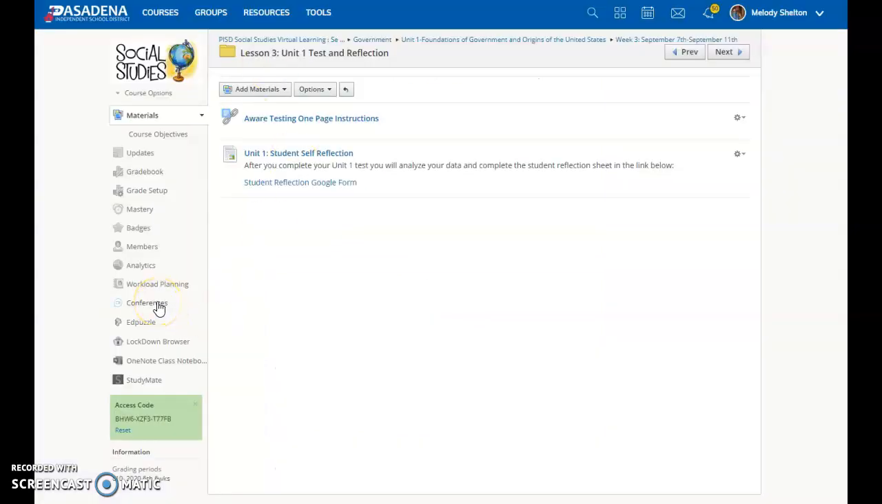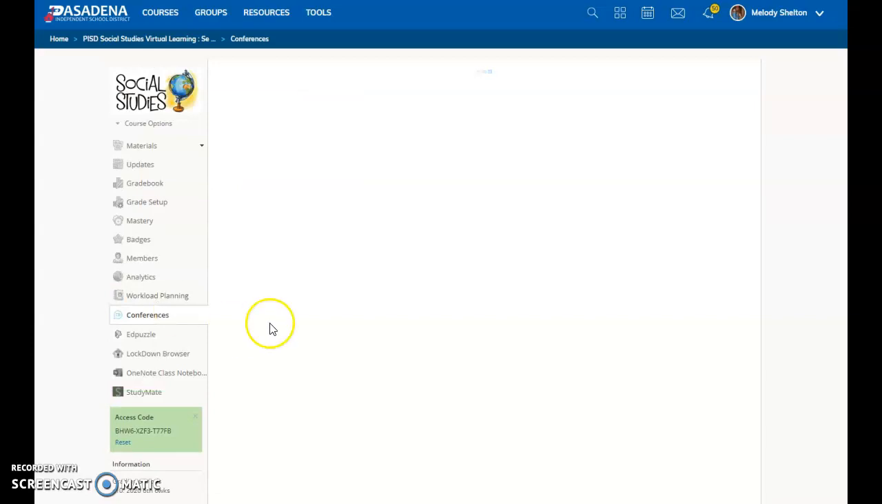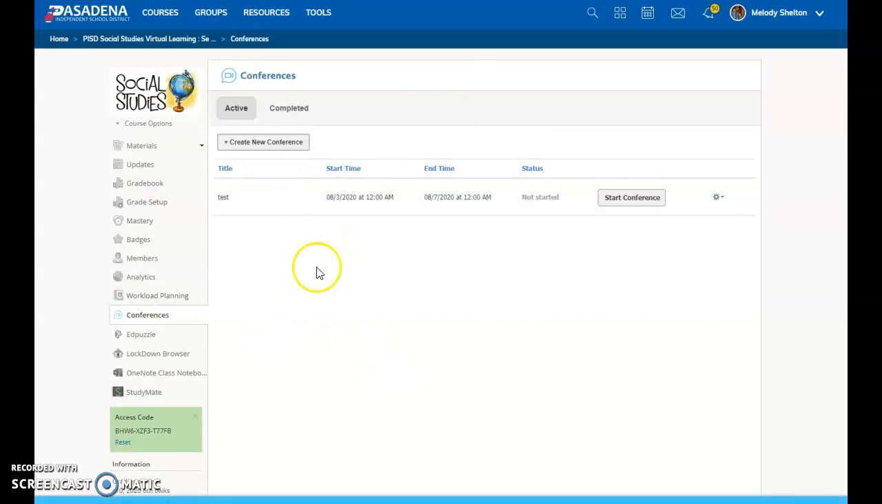Real quick, I wanted to go through the conferencing tool for Schoology that we will possibly use this year. Here you can go in and create a new conference to video conference with kids. You can schedule a certain start time and end time. We might be using this conferencing tool for tutorials. So just know that this might be coming out, but we do have a conferencing tool in Schoology now.